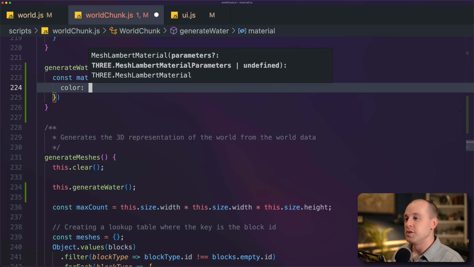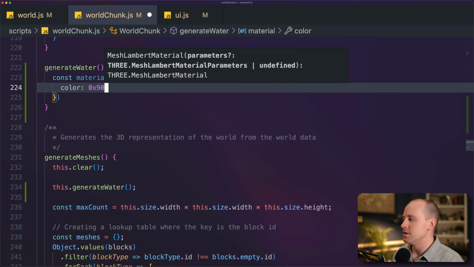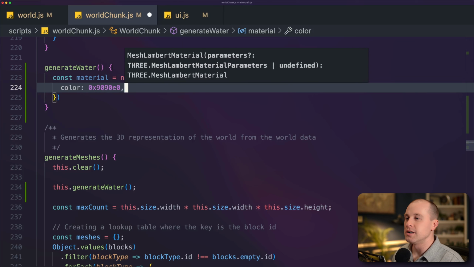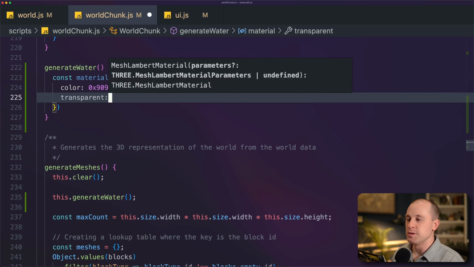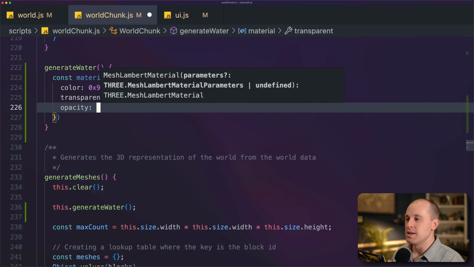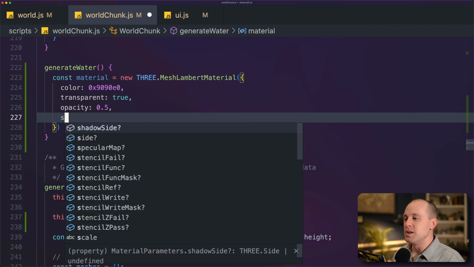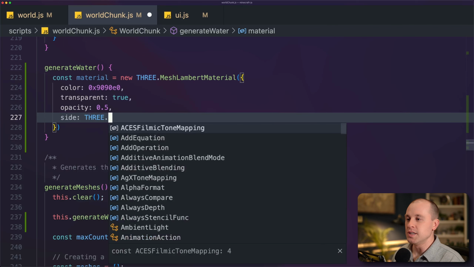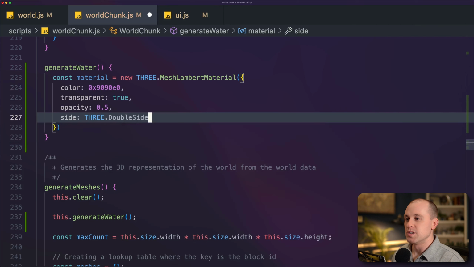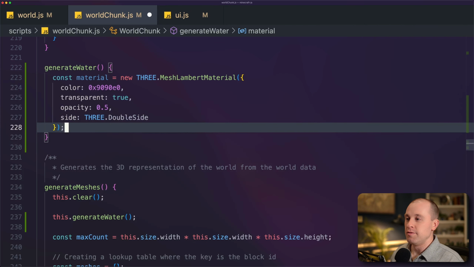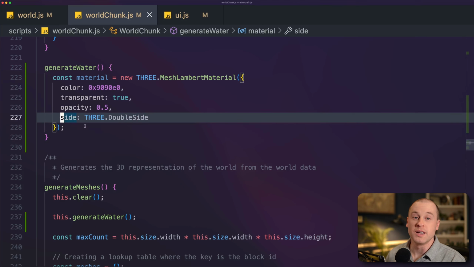We'll set the color to a light shade of blue, which is approximately this color here. We want it to be transparent, so we'll set the opacity to around 0.5, so it'll be kind of semi-transparent. And one key thing is that we want to render both sides of this plane, so we'll set the side property to THREE.DoubleSide. By default, the Three.js plane only renders one side of it, so we want to make sure that we render both sides.